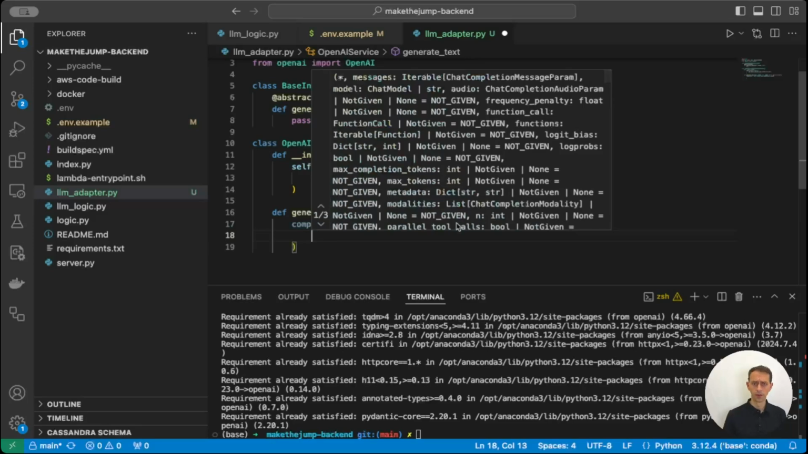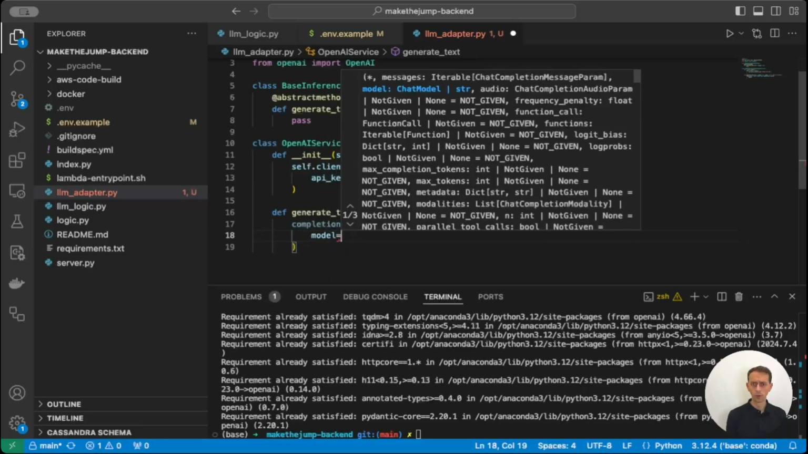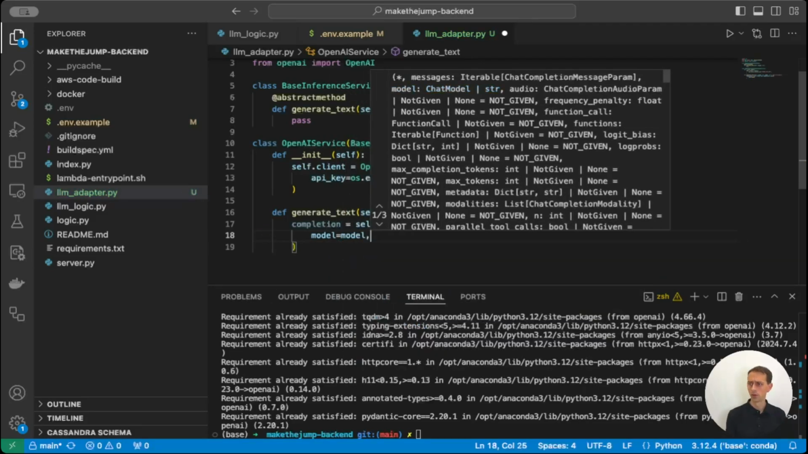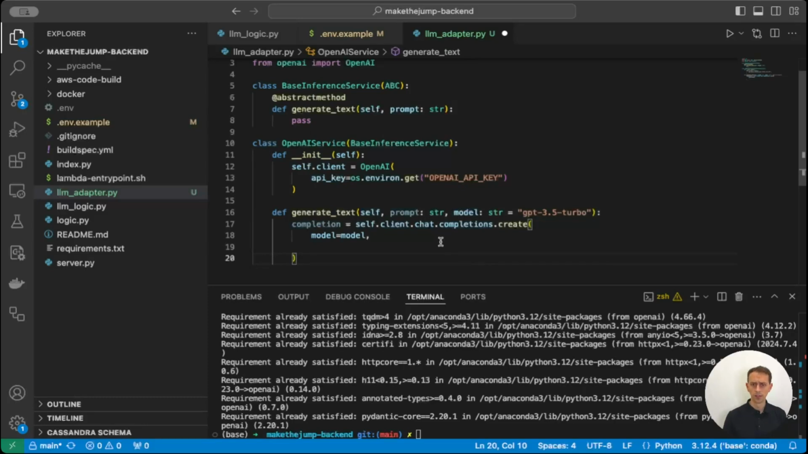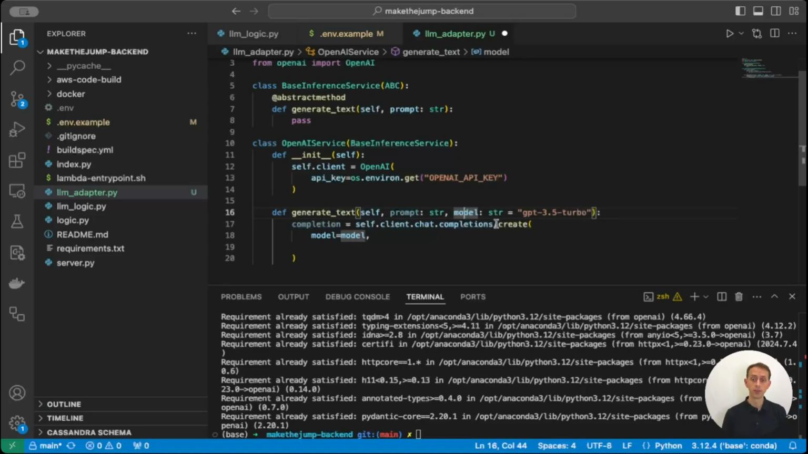Okay, and they're giving me tons of maybe not super helpful suggestions on how to do this here. First thing we're going to do is tell it which model we want. We're going to say model equals model. All that's doing is saying, okay, we want to use the model here, which means that if you pass in a model during generate text, it'll use that one, but we're defaulting to Turbo.